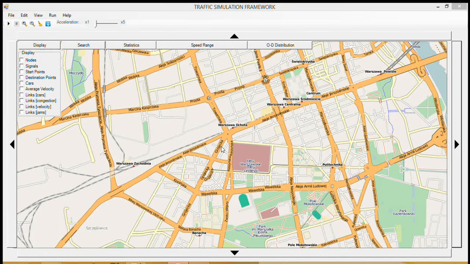This is the main window of the traffic simulation framework software, which is a prototype of our idea for large-scale traffic simulation. You can see a map of Warsaw from the OpenStreetMap service. We can zoom in and zoom out the map and scroll it.